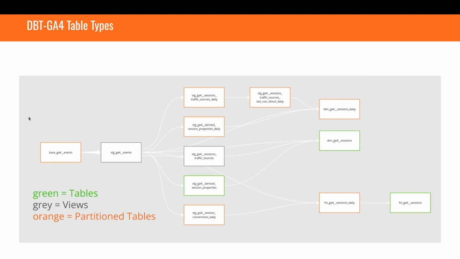The staging tables on the left are kind of like the homework, how you get to here. These are part of the build process, and we don't want to actually have end users query them. Now here, you've got base GA4 events, which goes into stage GA4 events. Everything goes through these two models and then branches out from here.